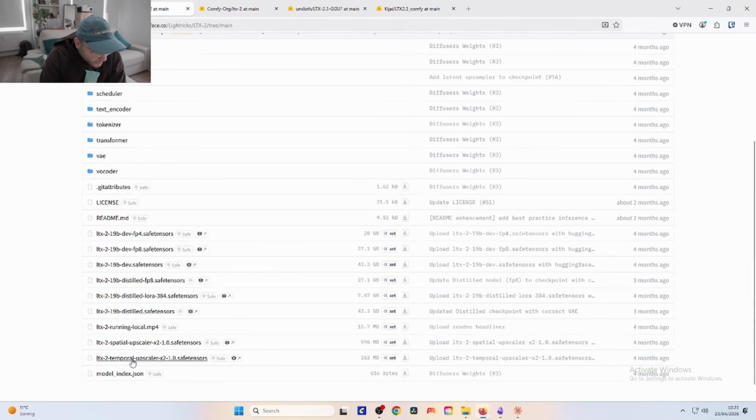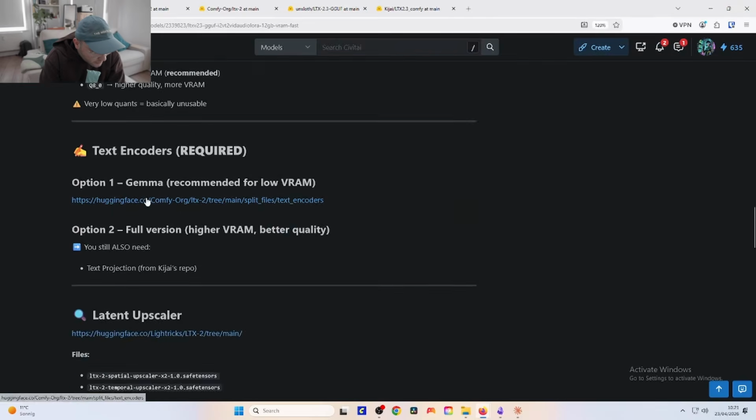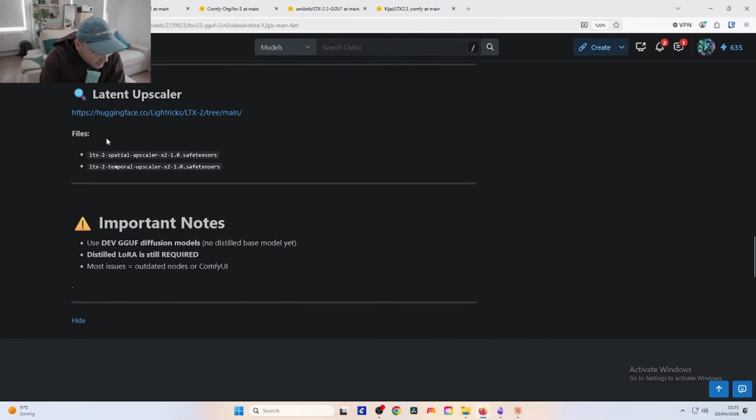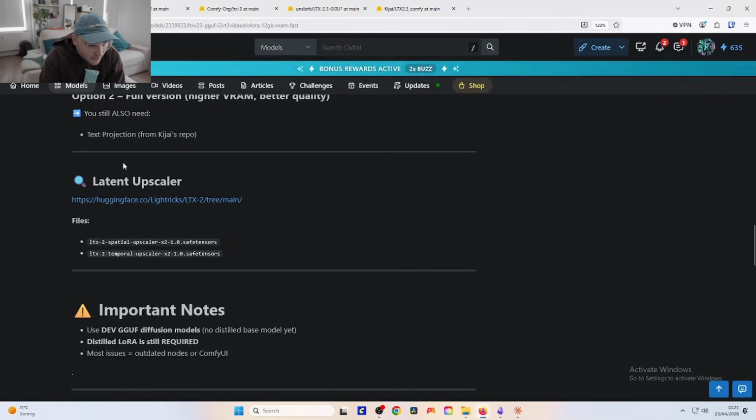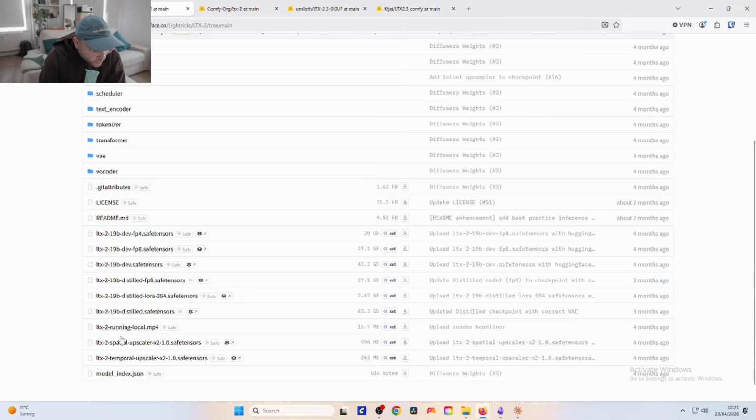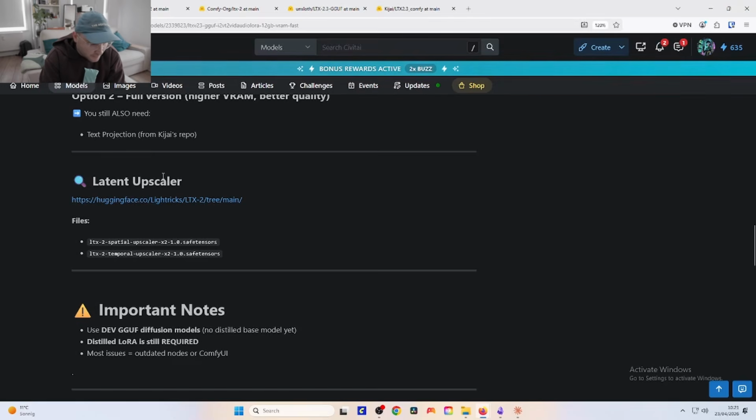Right here, we are looking at the LTX-2 spatial upscaler. Let me just check real quick here. Latent upscaler, LTX spatial upscaler, temporal upscaler, right. I'm pretty sure the workflow uses the spatial one, but I might have that updated later.